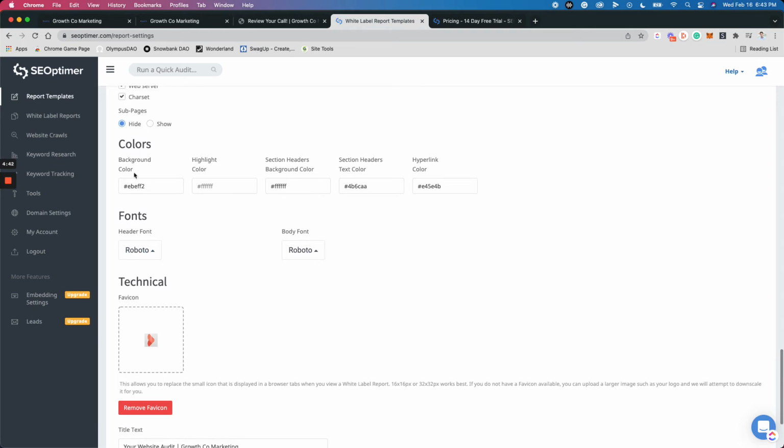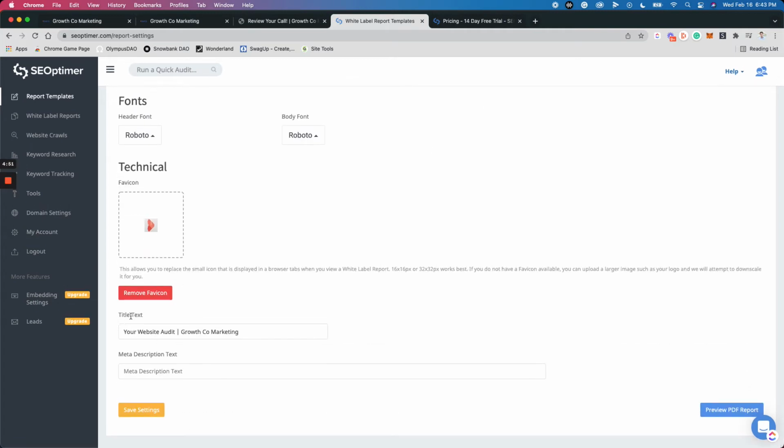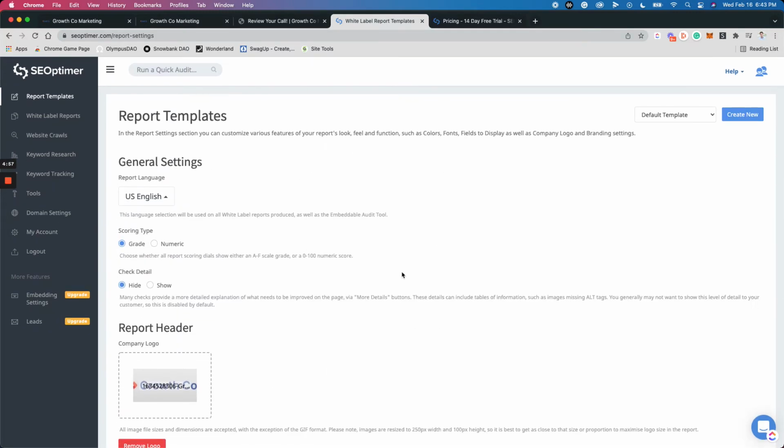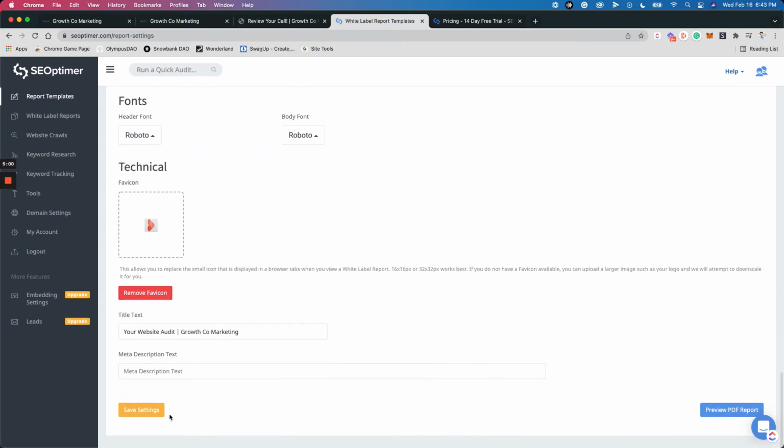In this case, you can choose the background color, the section color, section headers, everything, fonts, favicon, and most importantly, the title, text, and meta description. Okay, you're gonna wanna set all this up, okay? And once you set it up, go ahead and click save.